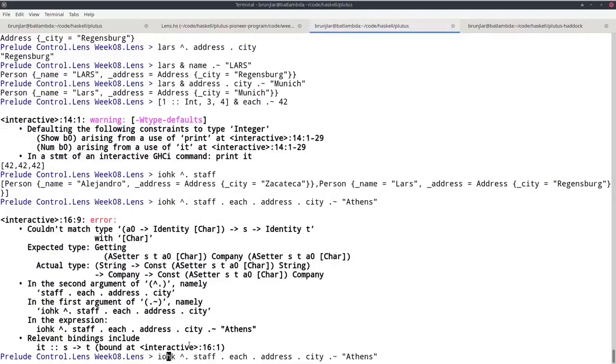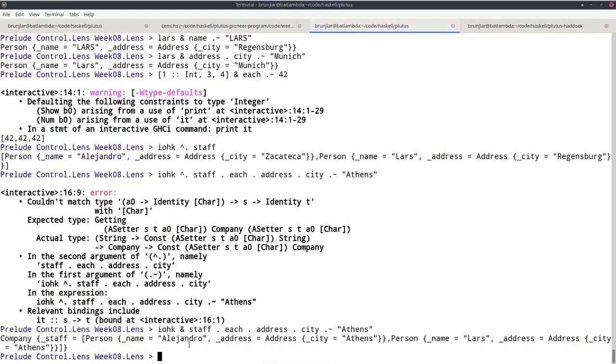Oh, I wanted to set, not view. So what I have to do is this. And this is exactly what this goto function achieved. So I reach into the staff, then reach into each person in the staff, into each person's address, into each address's city, and set it to Athens. So instead of this relatively messy code I wrote before, using lenses I can simply update the name of the city of each person in the company using this.